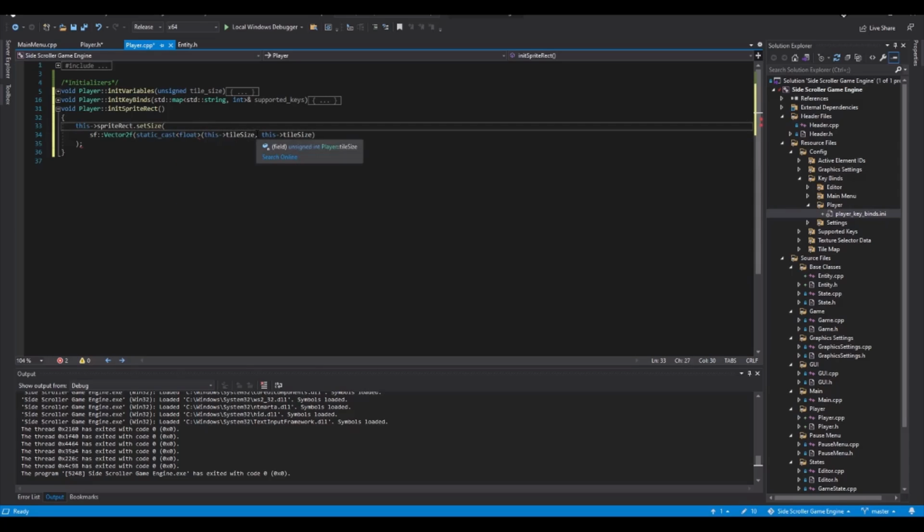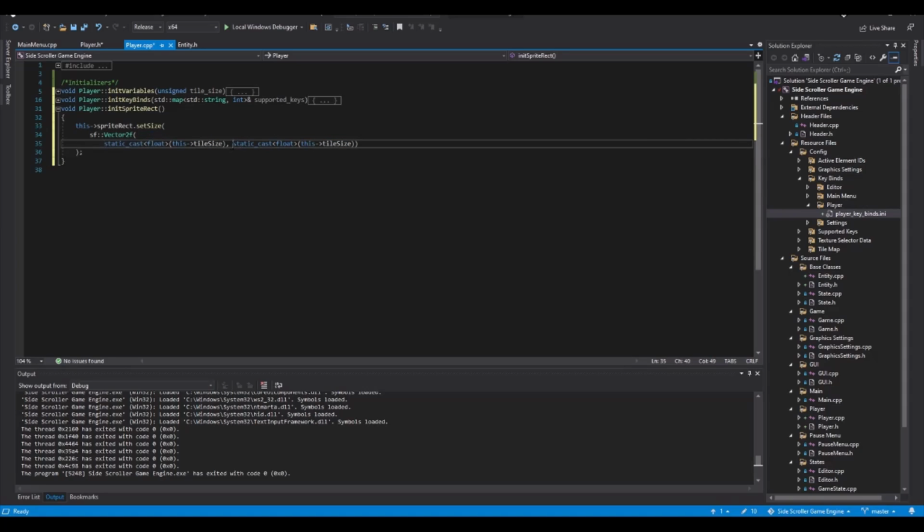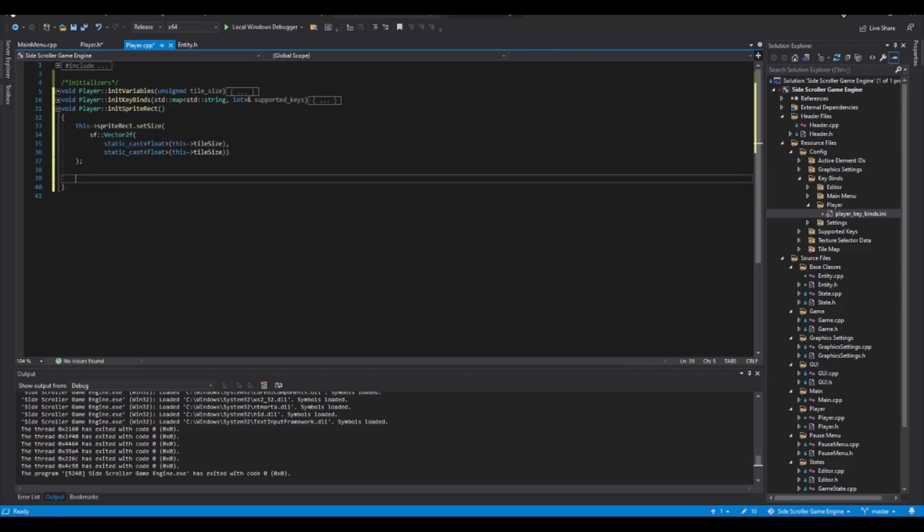The reason why I kept it as an unsigned int is because we'll be using these mostly with the int rec, which requires that. There are a few places in these initializers where we'll be static casting to float, but there are many more places where we'll be using it as an unsigned or int. So that's why, if you're wondering. Okay, so we've got the set size.